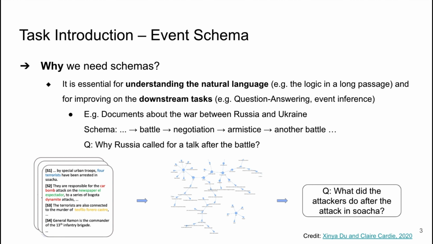Having this structured schema, it's much easier for us to answer questions such as why Russia called for a peace talk or what's the result for the negotiation than directly from many relevant documents. I hope this example can persuade you that schema is very important in understanding passages.